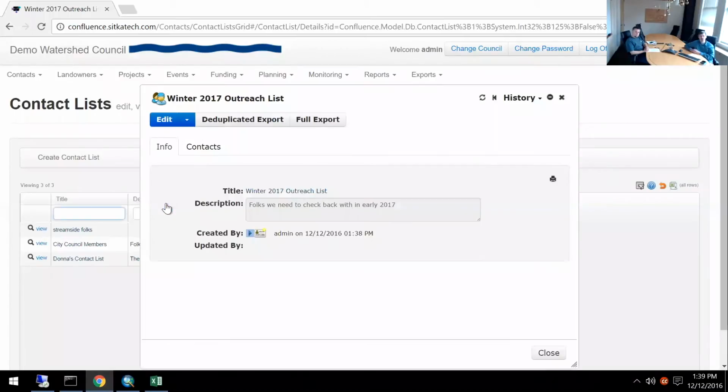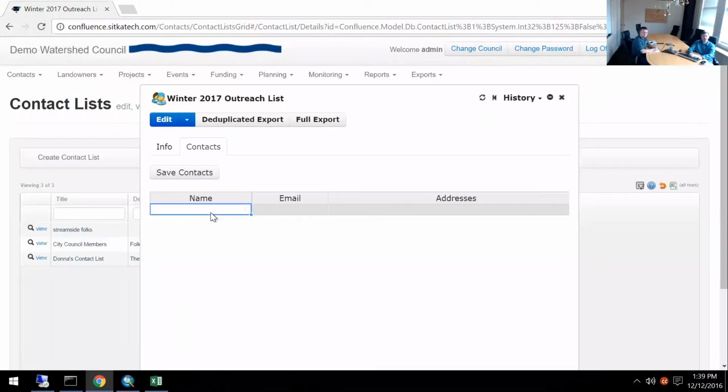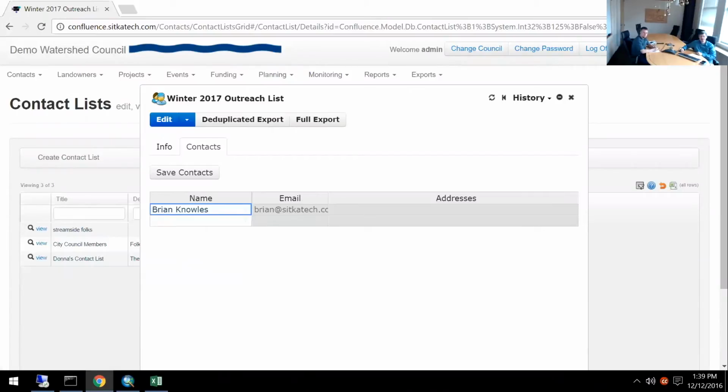We'll save that. So we just created a brand new contact list record. I can go ahead, and there are some powerful tools under these tabs under the edit view. So I'll click over to where I can edit contacts. This gives me a way to quickly search for a contact and add them to this list.